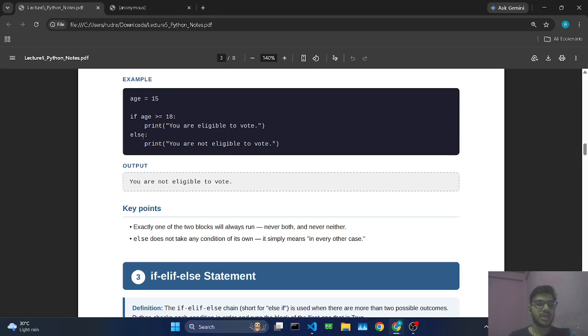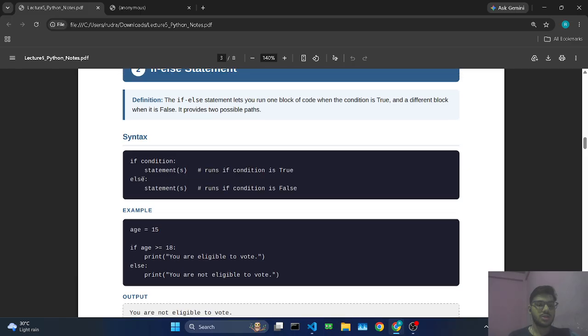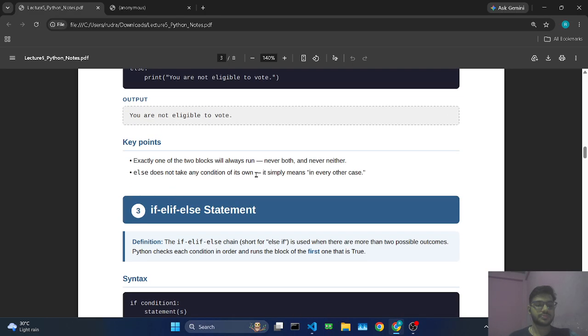As you can see, in the syntax of else there is no condition here. It automatically assumes the opposite of whatever condition is in the if. It simply means in every other case.